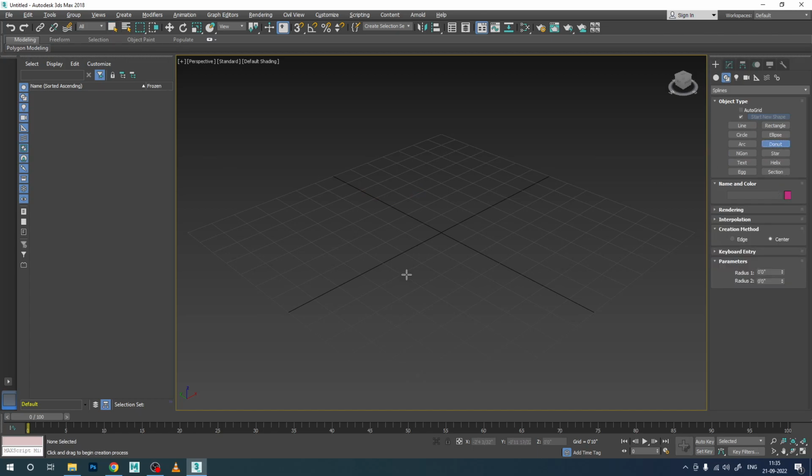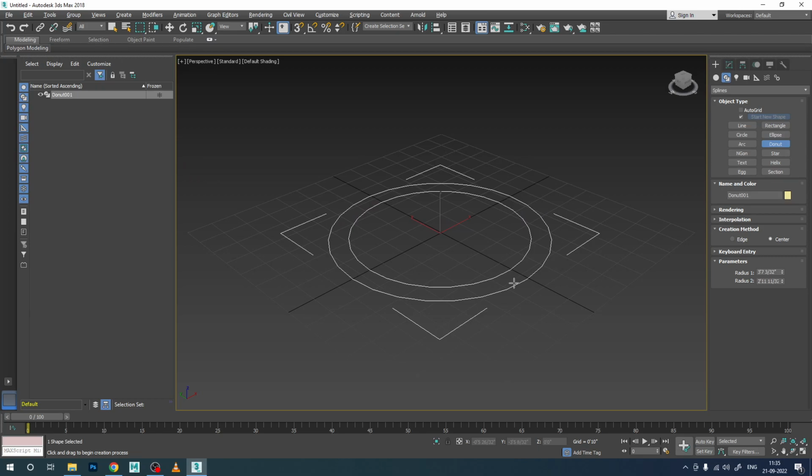Now coming back to the next one, donut. Donut is simple round shape, we can say, but you will be having inside one more line on this one. By default it will create it. Separately we don't need to create the outline, directly we can create this one.